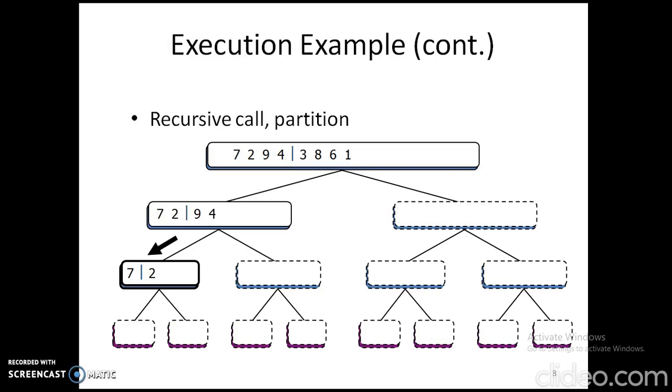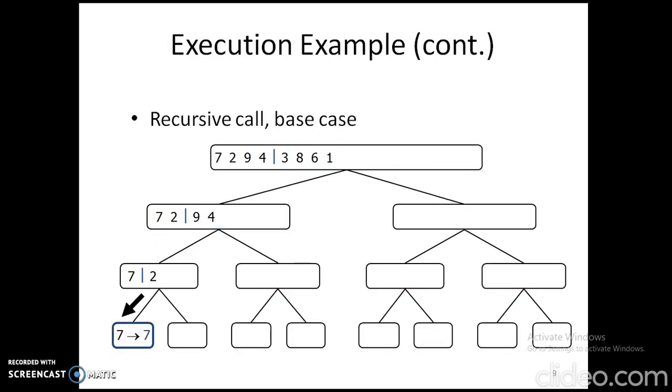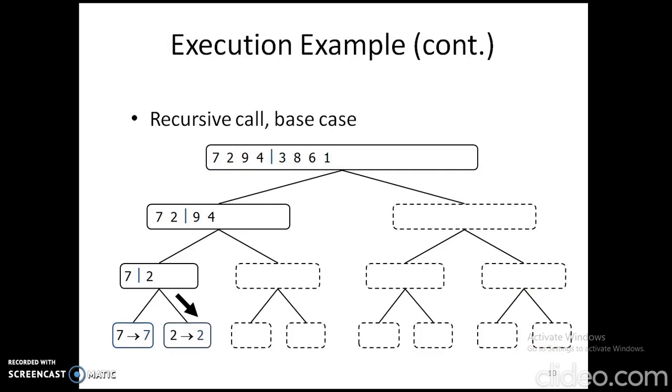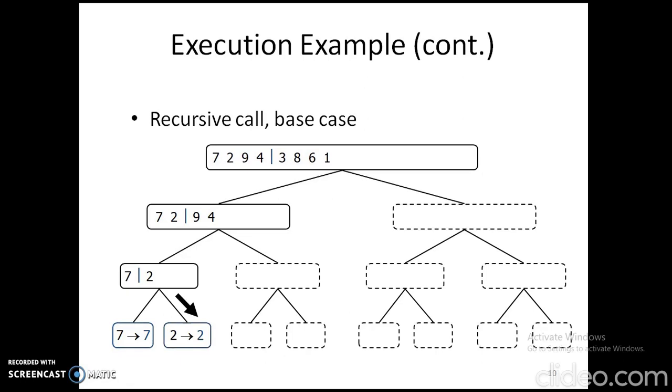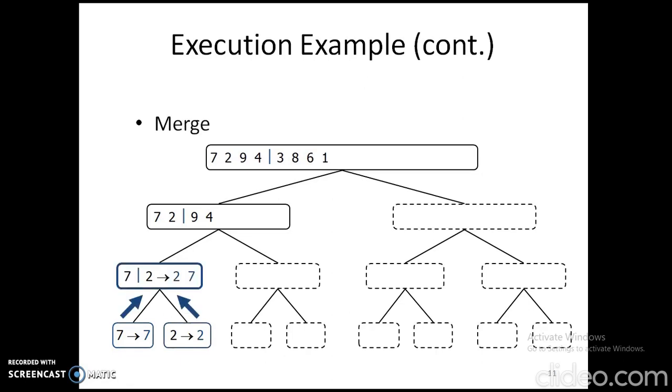7, 2 is again divided into 2 halves, one consisting of 7, the other consisting of 2. We can now see the arrays contain only a single element. When there is a single element in the array, it is understood that it is already sorted, so nothing needs to be done here. Now I need to merge them. Merging, I get 2, 7.